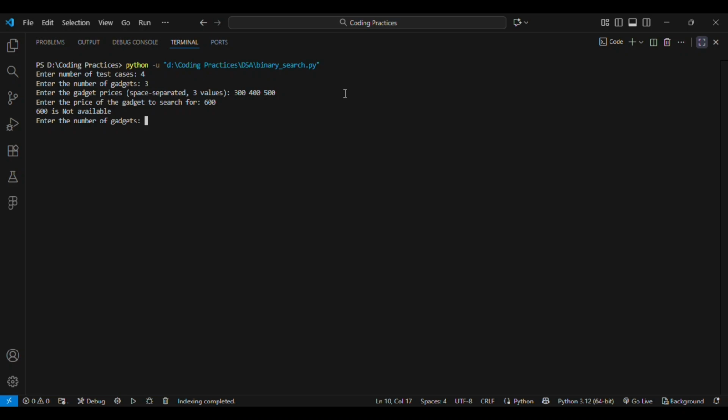Enter the number of gadgets, which is 5. We can enter 5 different integer values. Let's say 100, 200, 300, 400, and 500. We're going to search for a gadget price that is in the list, which is 300. And as you can see, 300 is available, which concludes our test case 2, that 300 is available.